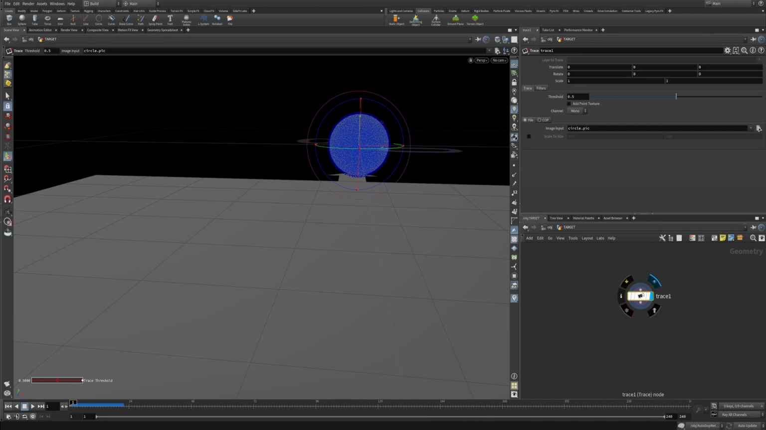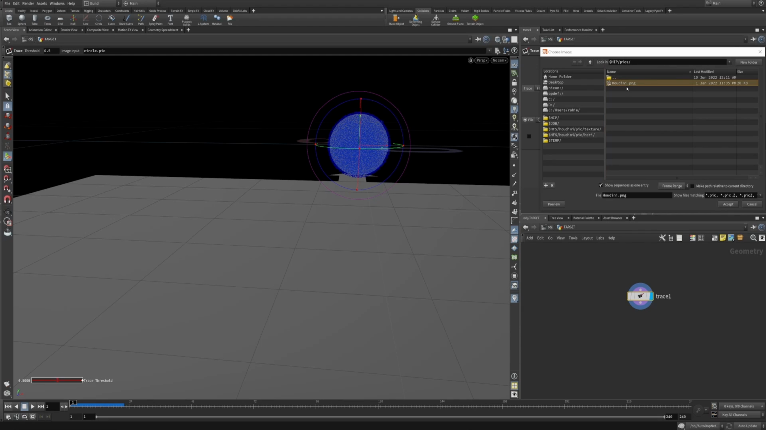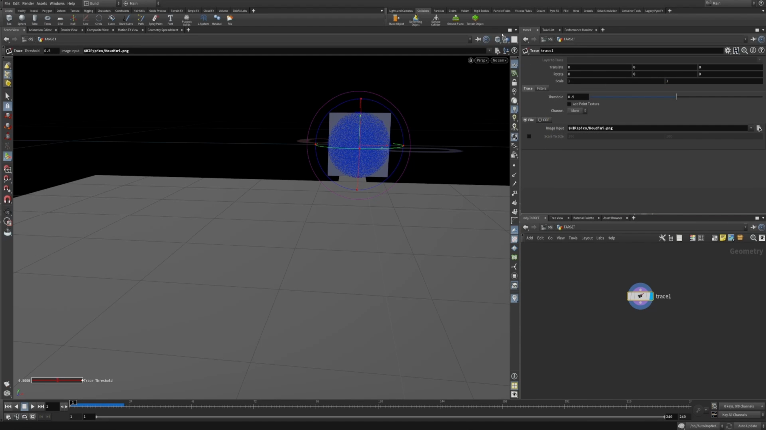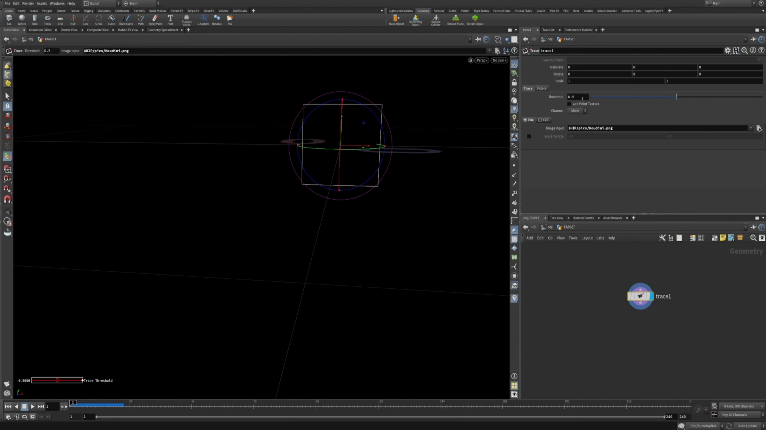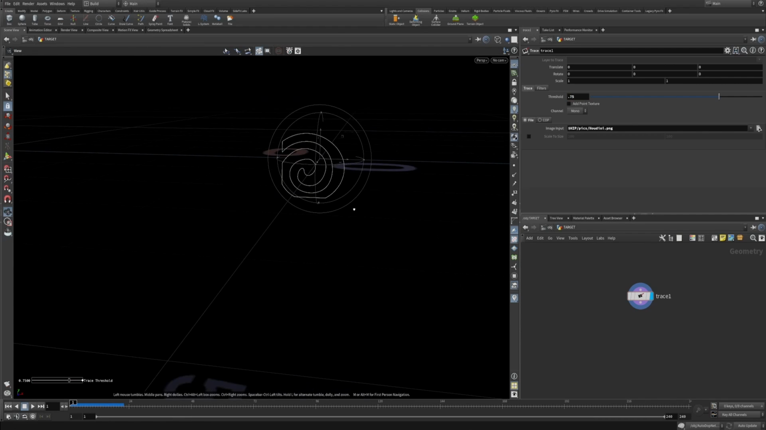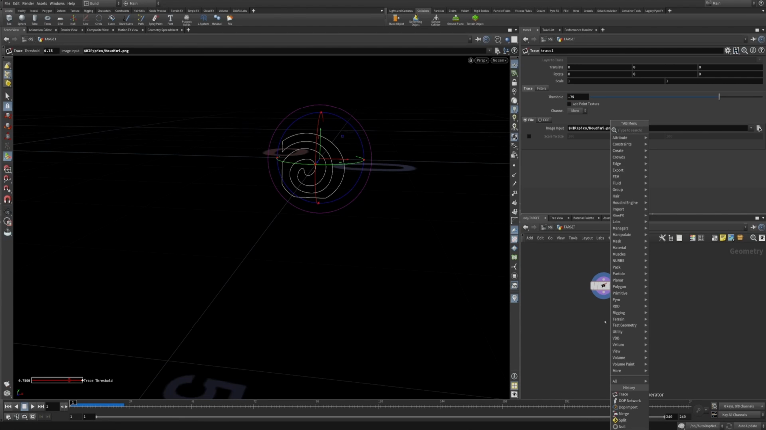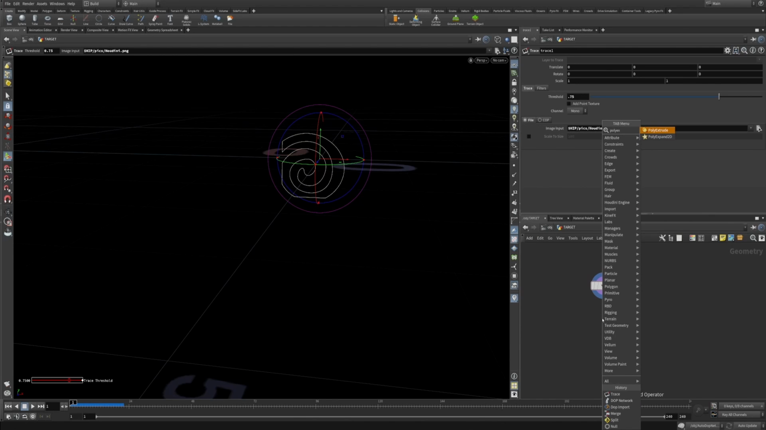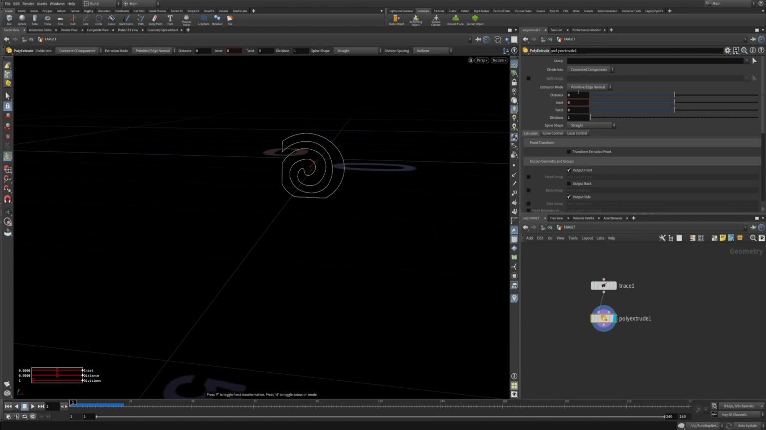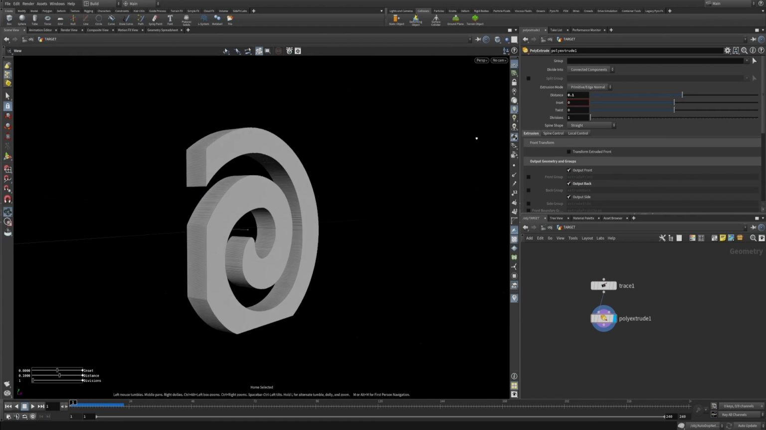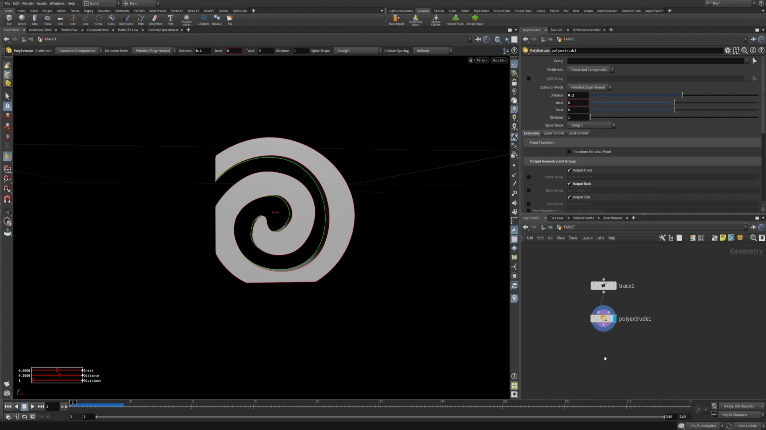And I want to use trace sop to convert Houdini logo to the curves. You should have Houdini logo in your project here. And maybe increase threshold to 0.75. Okay. Using poly extrude, extrude it a little bit and also turn on output back. Here is the target object.